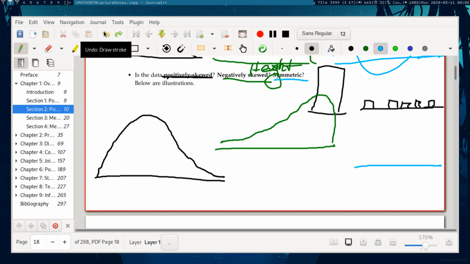Let's do a little bit better than that. Okay, that's a little bit more symmetric. Okay, so if you're at all bothered by the terms positively skewed, negatively skewed, symmetric, and you're wondering, how can I tell the difference between positively skewed and negatively skewed? Here's a little rule for you. Draw a dinosaur.